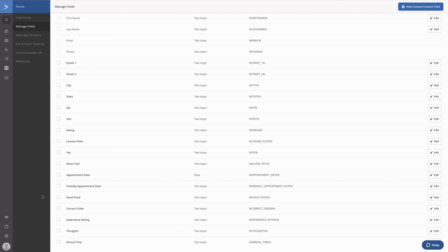So the first thing we want to do inside of ActiveCampaign is create our custom fields that are going to accommodate the answers that we receive from our customer feedback AutoChat. So inside of here, I've created 5 different custom fields that are just text input fields. This is going to allow us to save all of that information collected by the contact on our feedback conversation. So for our Grubhub example, I've created 5 different fields. We've got good food, correct order, experience rating, thoughts, and arrival time.